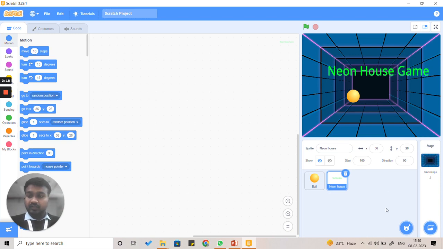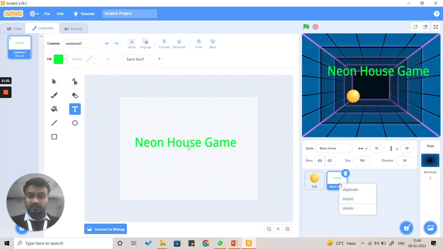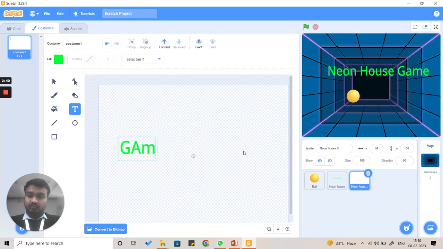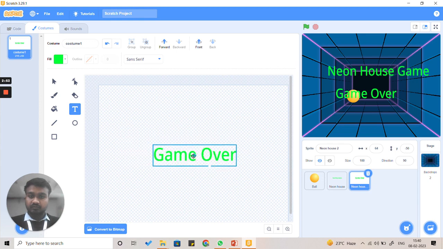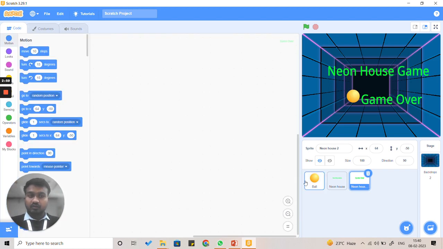Now we are going to create one more sprite under the name Game Over. So we'll repeat the same process, or we can do one thing. Instead of creating this, we can duplicate the Neon House sprite, and here instead of Neon House Game, we can write Game Over, and all we need to do is to just shift it from this place and place it somewhere here. So in this way we have created our three sprites.